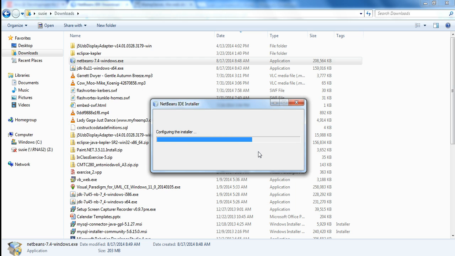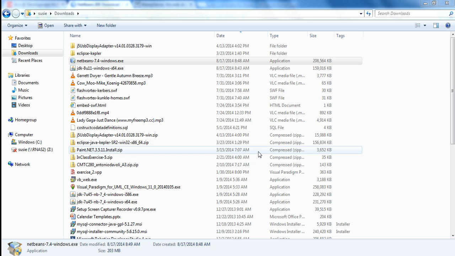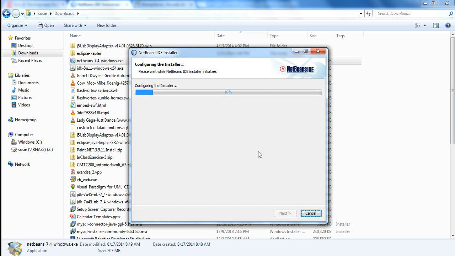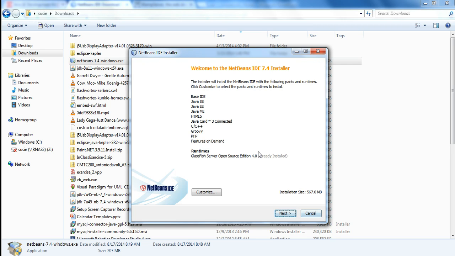I'm not going to make any changes to the default settings or the default configurations that are offered up, and again, I would strongly encourage you to do the same. Just simply next through the series of screens.